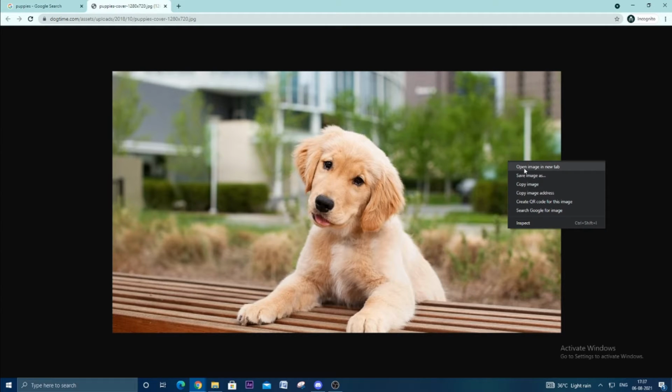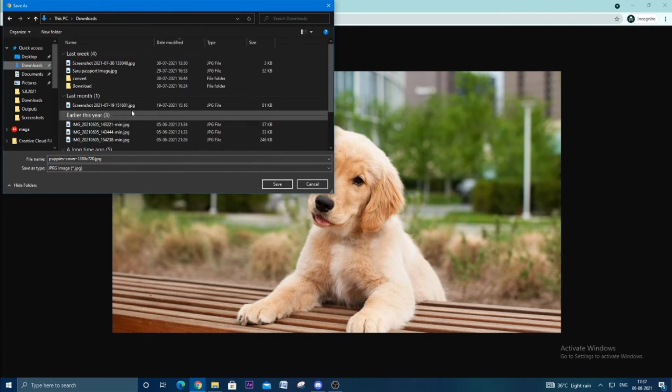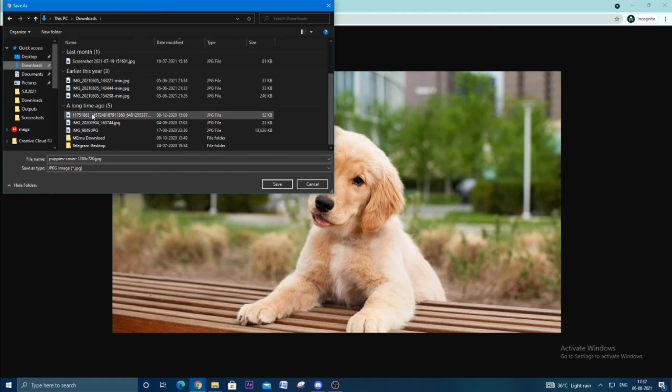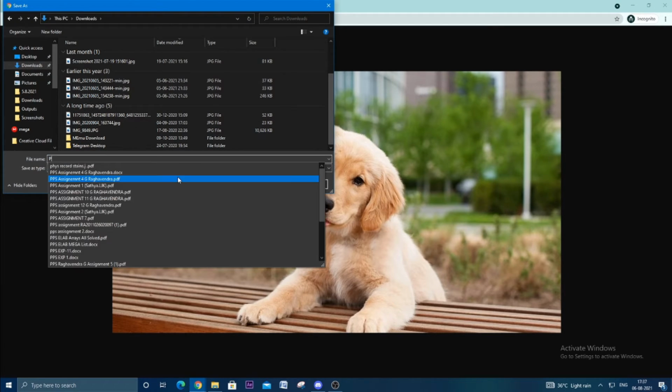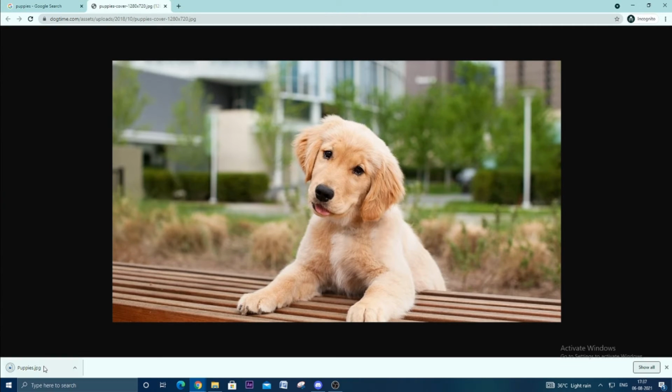Right-click on the image and select Save As. Now a dialog will pop out. Select the location you want to save the image, rename the image to what you desire, and click Save. You can now see that the image is downloaded. You can open it and see it yourself.